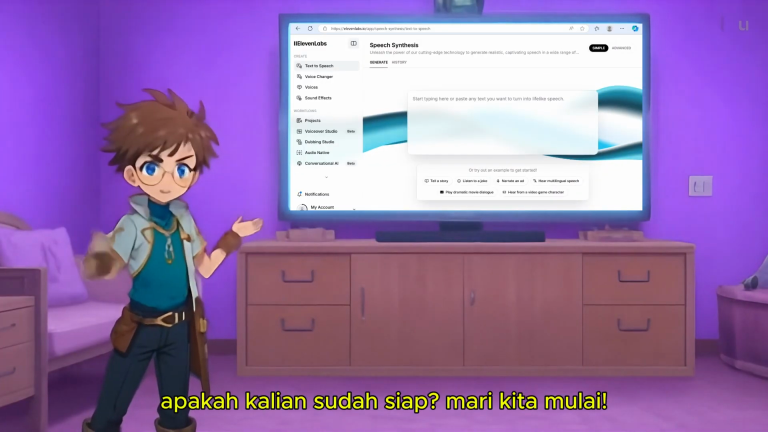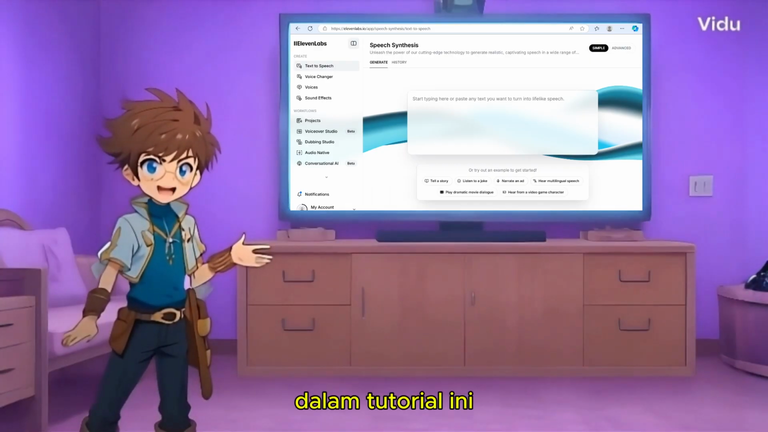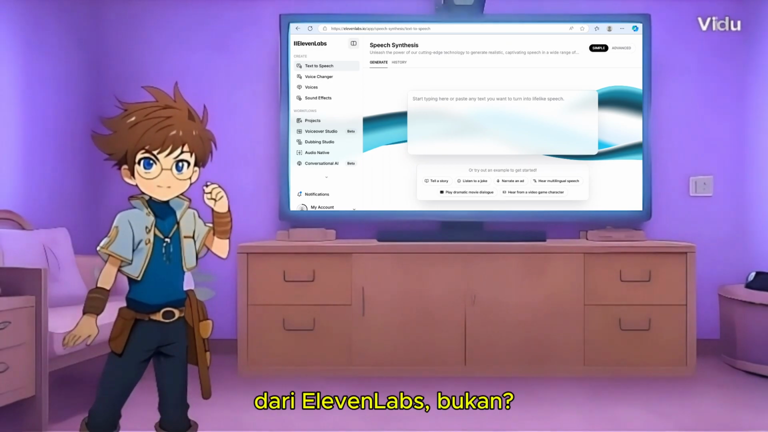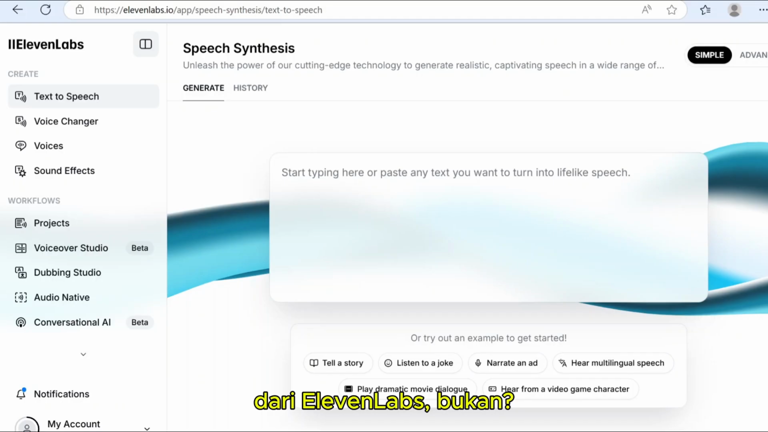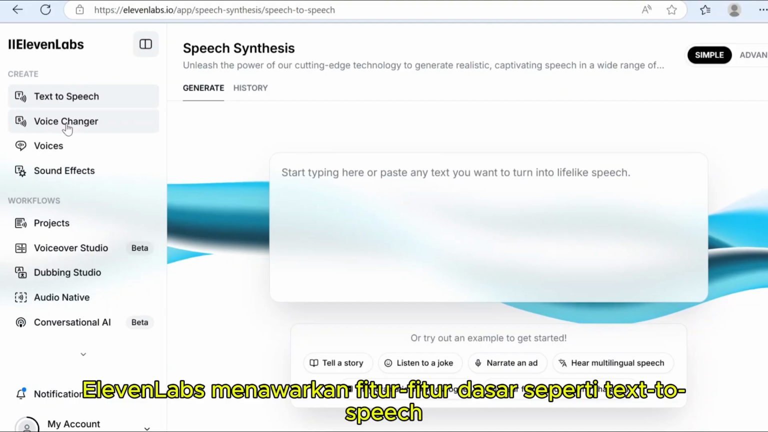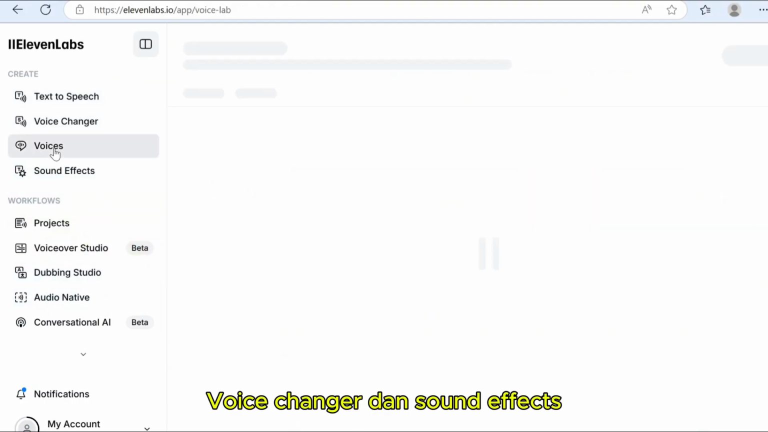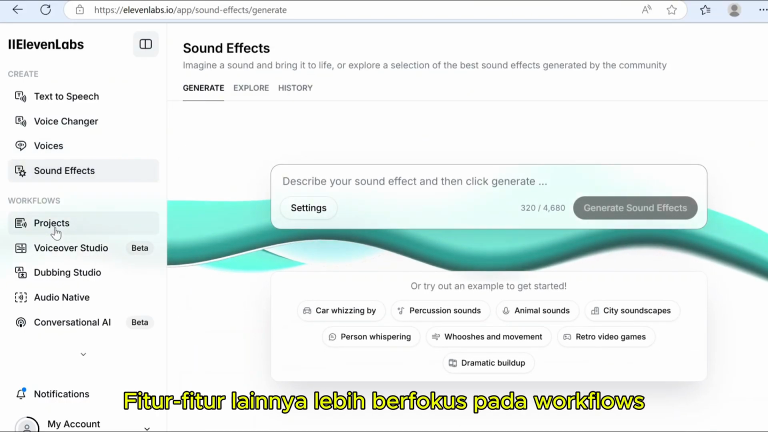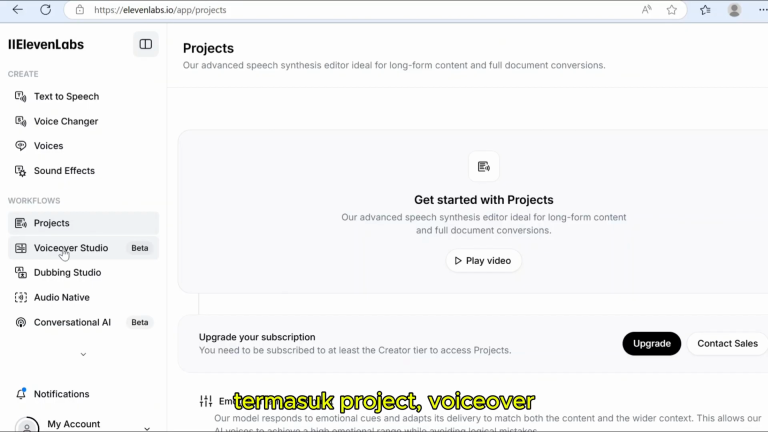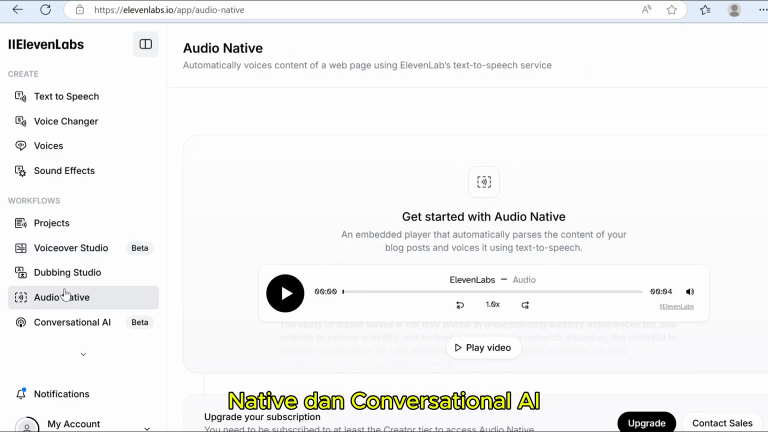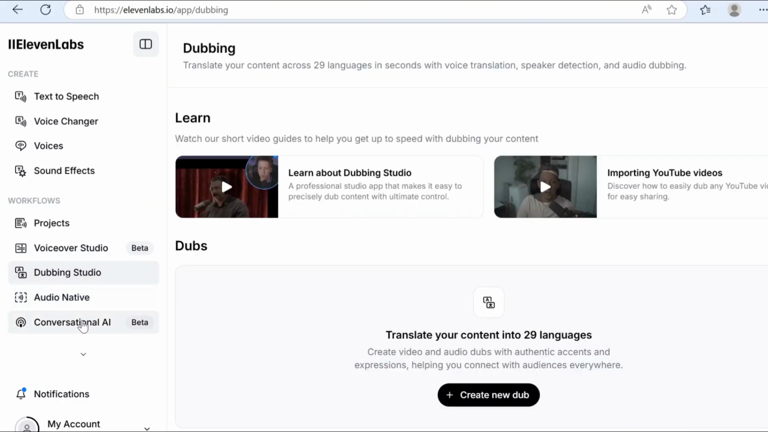Are you ready? Let's get started. In this tutorial, we will be focusing on the capabilities of ElevenLabs. You guys know the drill when it comes to the basics of ElevenLabs, right? This is one of the pages on the ElevenLabs website. ElevenLabs offers basic features like text-to-speech, voice changer, voices, and sound effects. The rest of the features are more focused on workflows, including projects, voiceover studio, dubbing studio, audio native, and conversational AI.